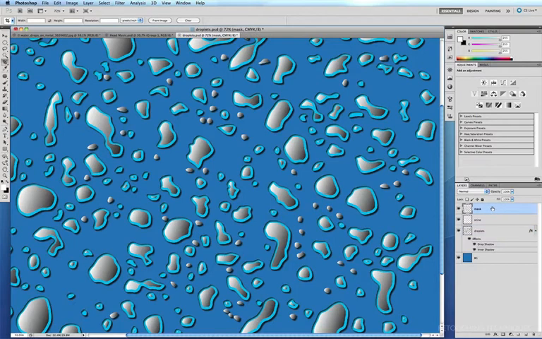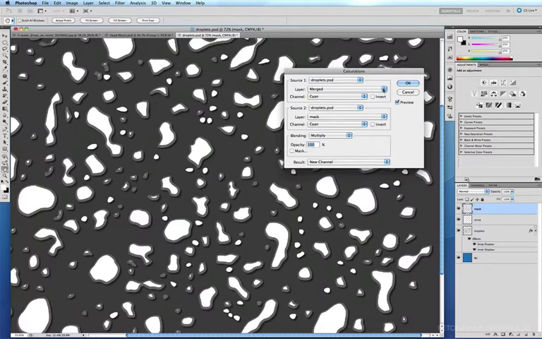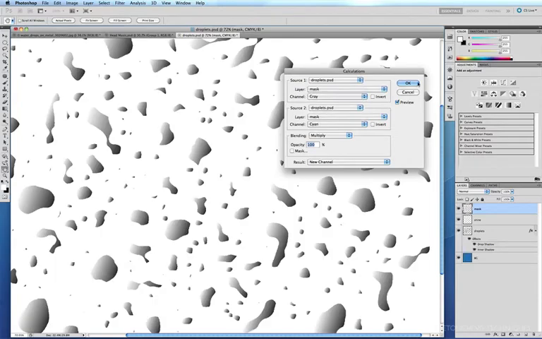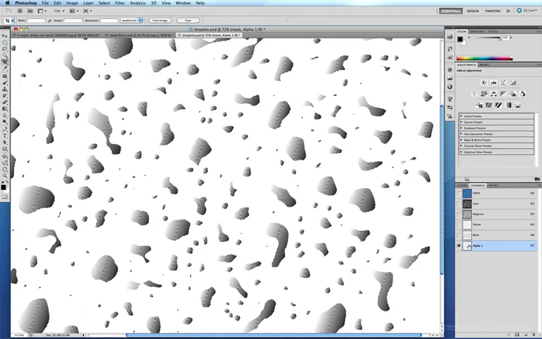With my mask layer selected, I'm going to make an alpha channel just of my mask layer. So with it selected, I'll come up to Image, Calculations, and under Source 1 I'll make sure the layer selected is mask, and also for Source 2 the mask layer is also selected. My channel for Source 1 is going to be grey, and that looks pretty good, so I'll click OK. And if I come into my channels palette, here's my new alpha channel.